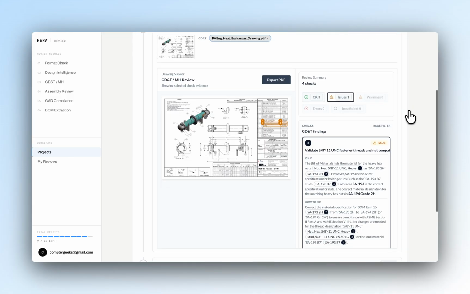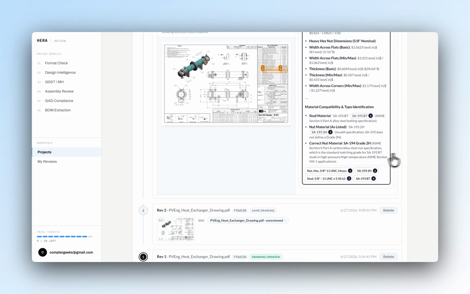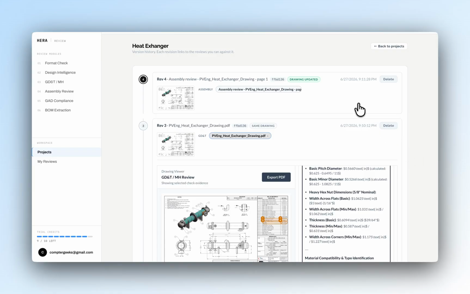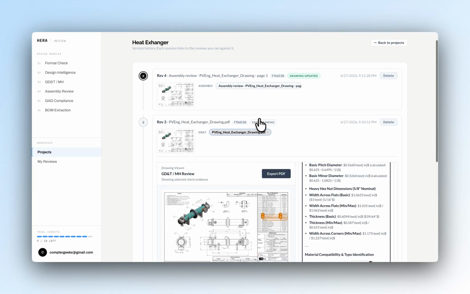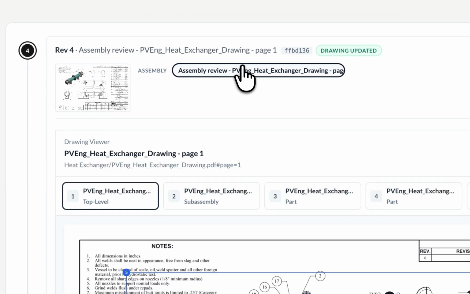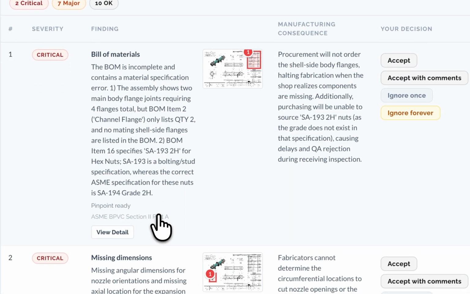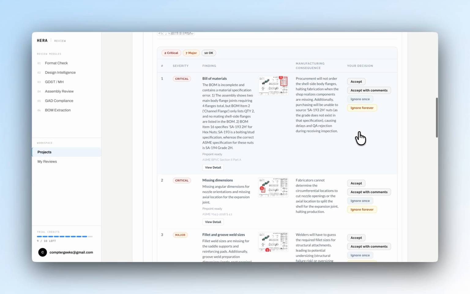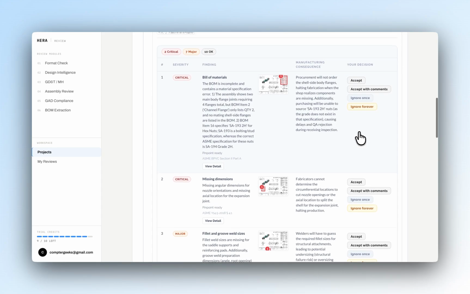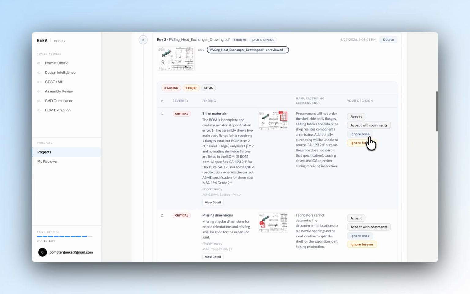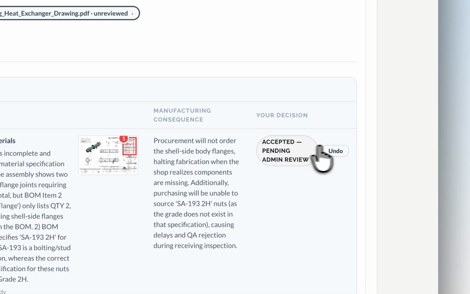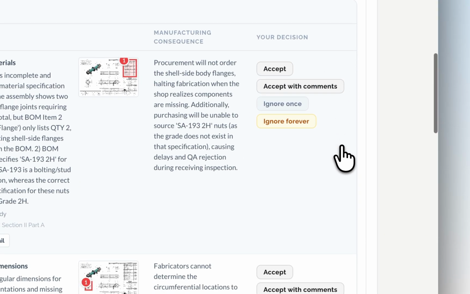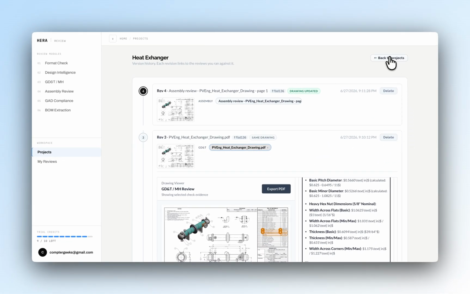And the review workflow carries through too. So if an engineer accepted or ignored findings, or if an admin approved or rejected something, all of these decisions are preserved in your revision history. So over the life of a design, from the first draft through the final release, you have a complete audit trail. Every revision, every review, every finding, every decision, all in one place. And when your quality team asks, what changed between revision 3 and revision 5? And who signed off? The answer is all here.